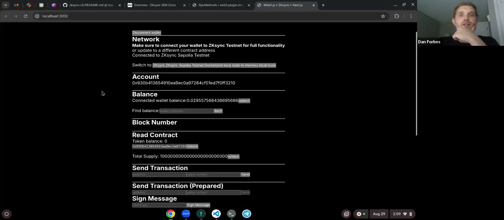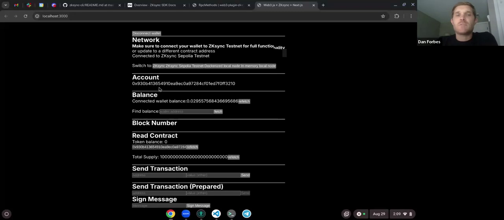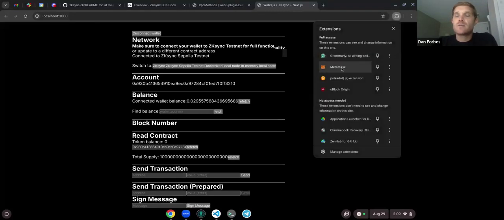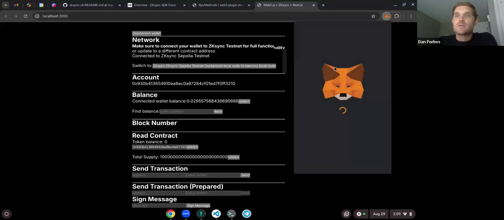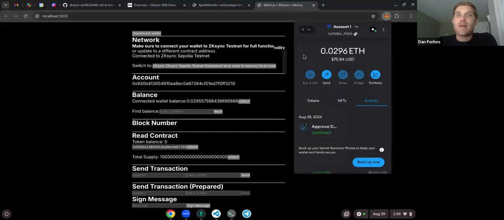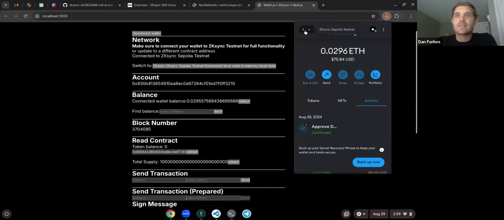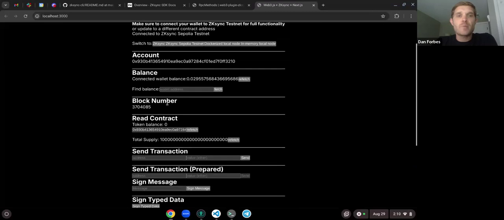Here is the front end template. It is going to list the account that we're using, which, let's take a look at one thing. This is using the MetaMask account. You can see it says we're connected to Sepolia. MetaMask here is connected to Sepolia, and it's this 930 account, just like we see here, and the balances match up. We got our block number.